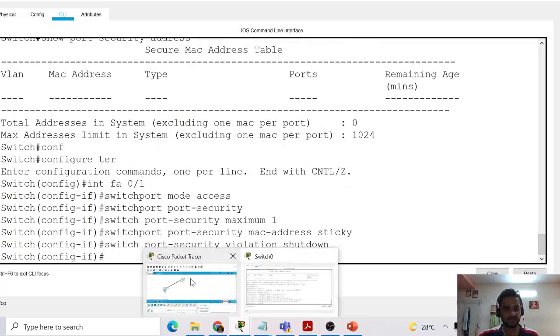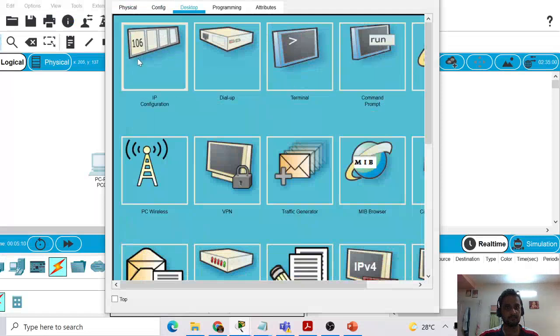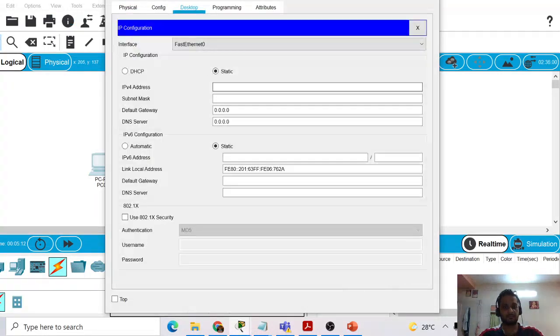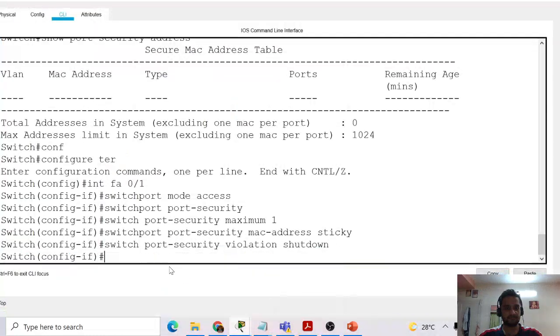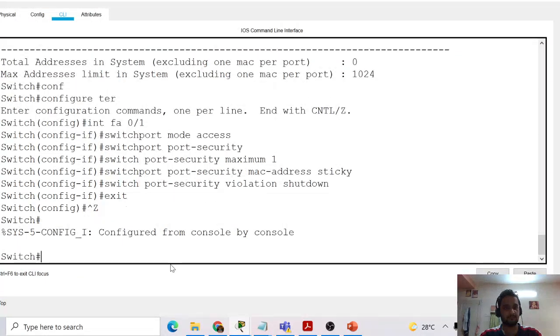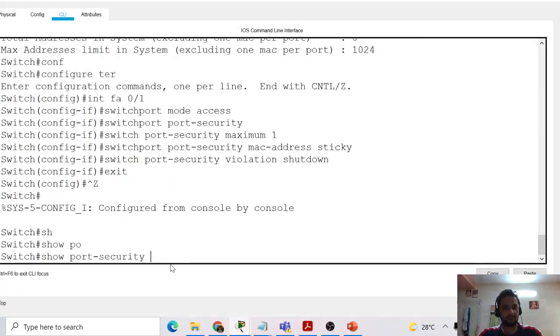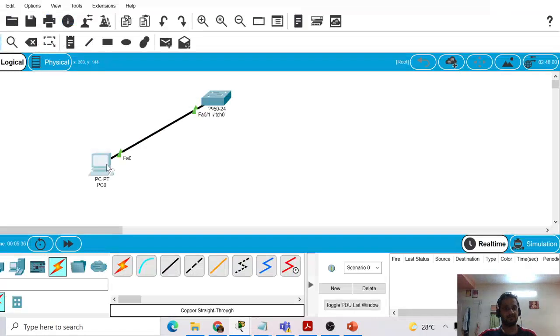Now I will assign one IP, any IP I can assign. So now the address has come up, 0016306. This is the MAC address of this one.